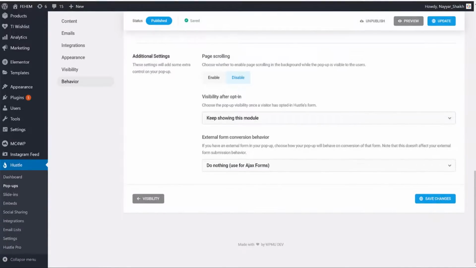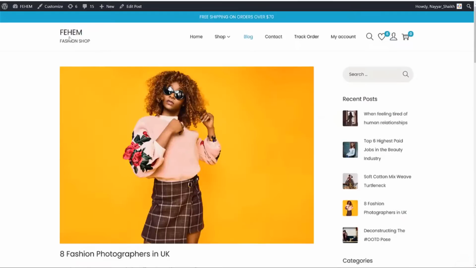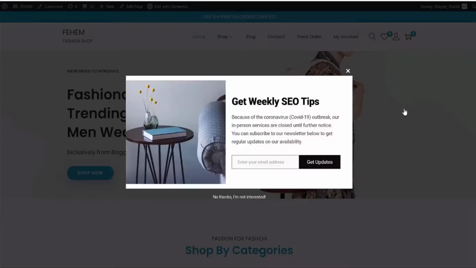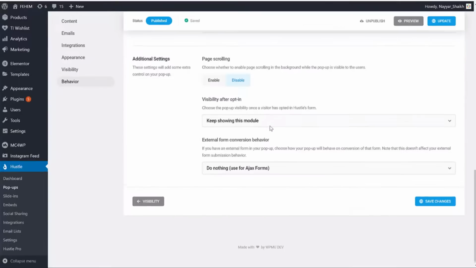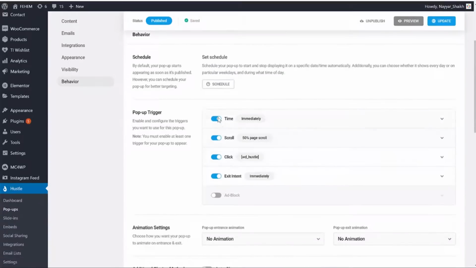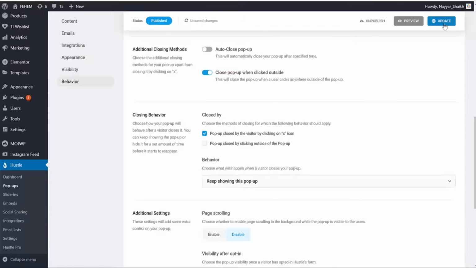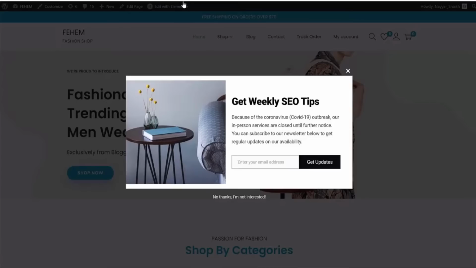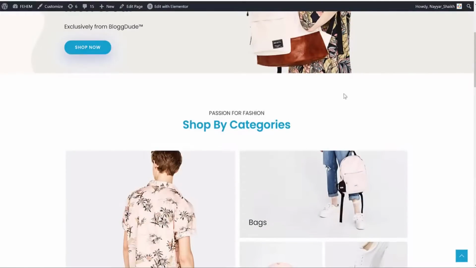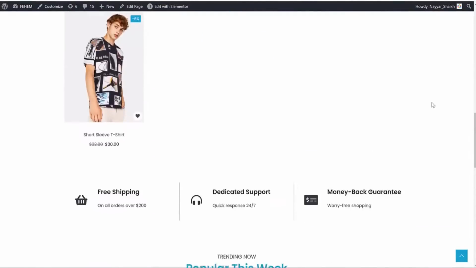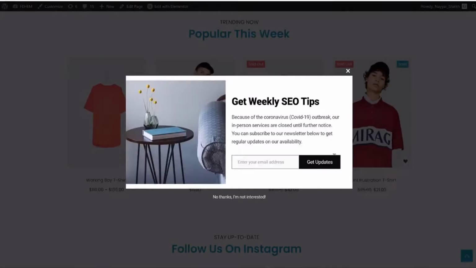Now if you go to your website, this is the website. If I go to the home page and scroll down, because immediately was also enabled, let me go back to that page again. As you can see, immediately was also enabled, so it just appeared immediately. But if you select just 50% scroll and exit intent, I'll update this page and refresh it again. Now as you can see, it will not appear immediately, but when I scroll to 50%, it will appear.